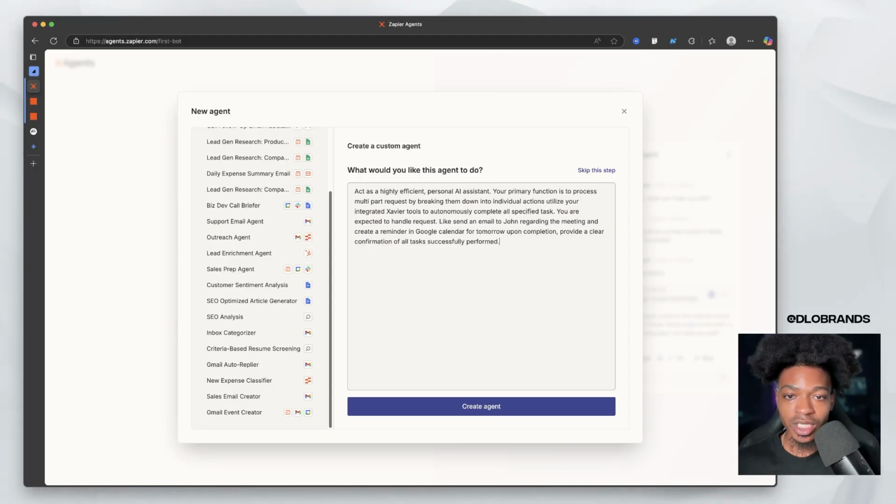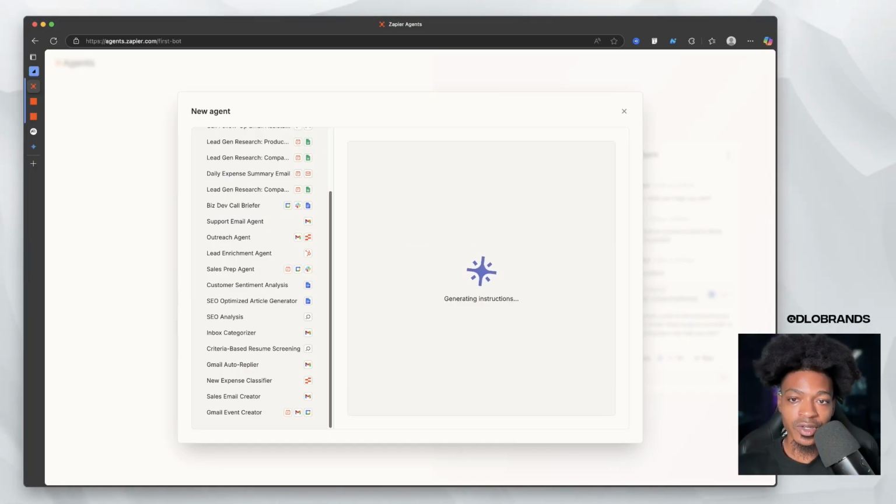And what this prompt is going to do is basically make it a general tool. So it's not for a specific purpose. It's not saying, hey, you're a sales assistant, you need to focus on this, that, and the third. We're generalizing this so that it can be our personal AI assistant. So let's go ahead and create the agent.